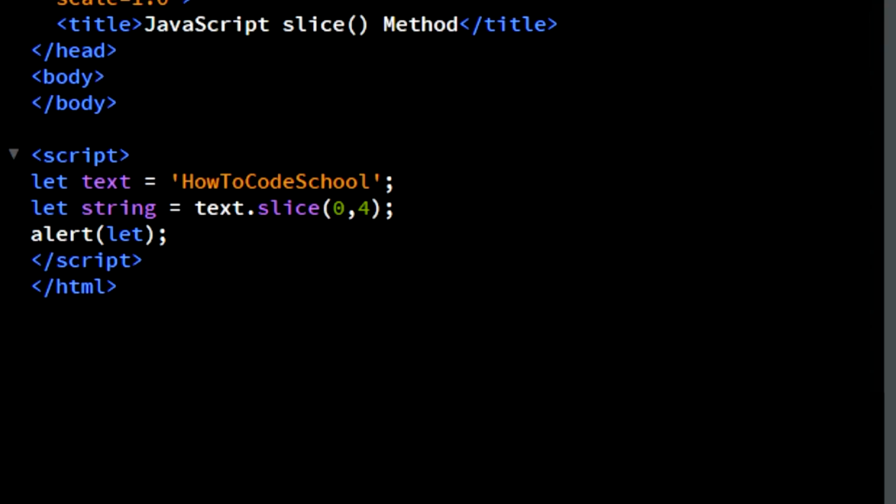JavaScript slice method returns a part of a string from start position to end position. Positions are index values of characters in a string. From left, counting starts from 0, while from right it starts from 1. Remember that the element placed at the end position is not included in the returned string.